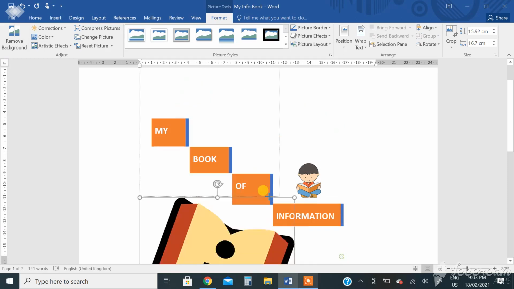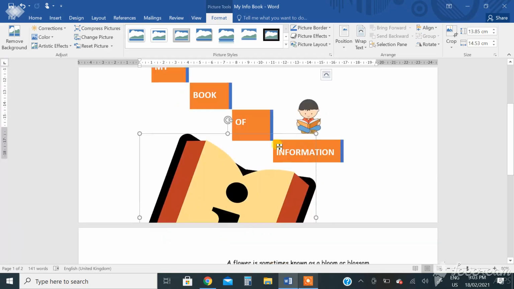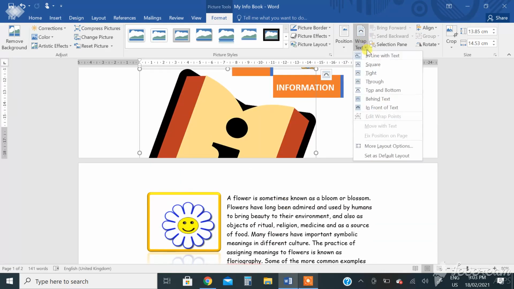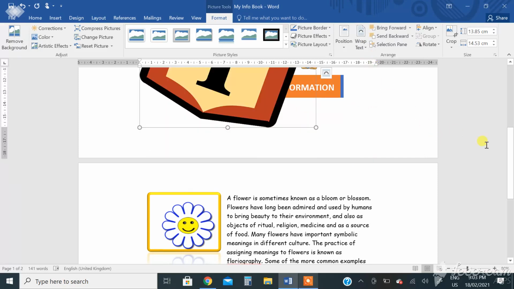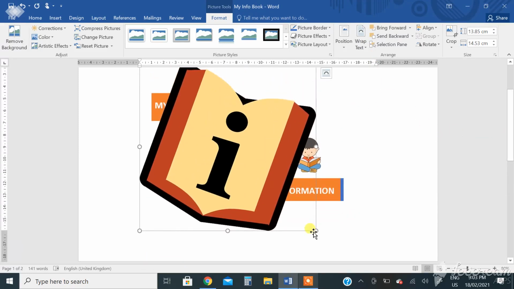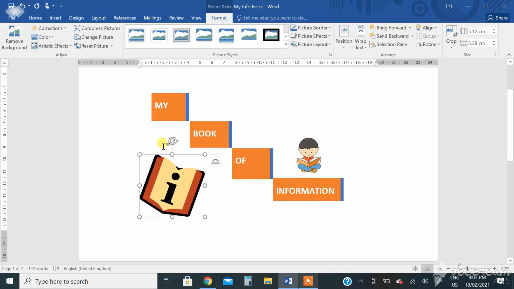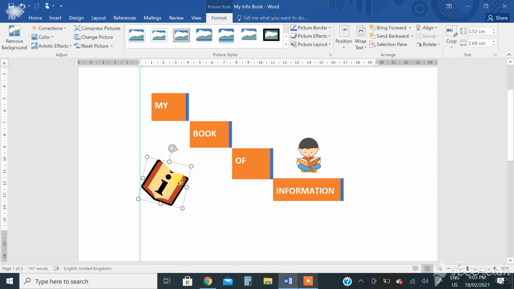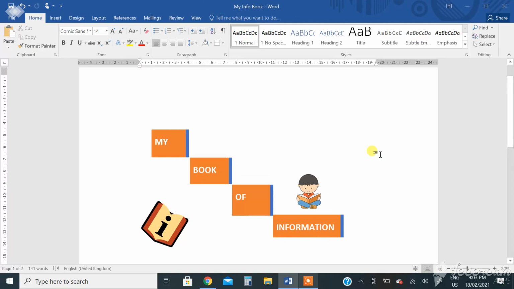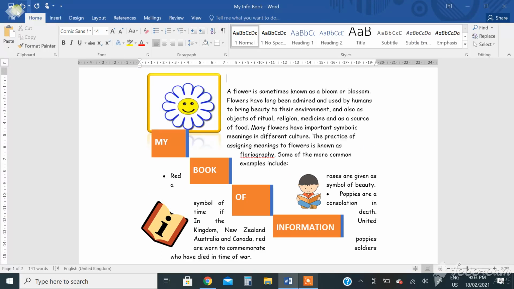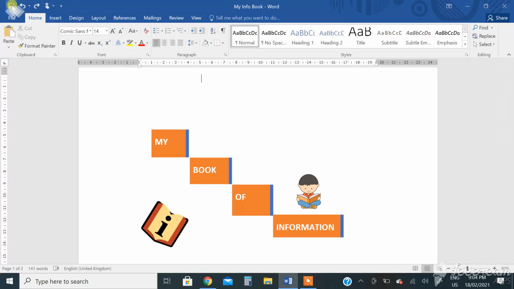Now resize, text wrap square, and then make it small and arrange like this. Okay, so this is all done. Now save and close the document. Now we have to do part 2.